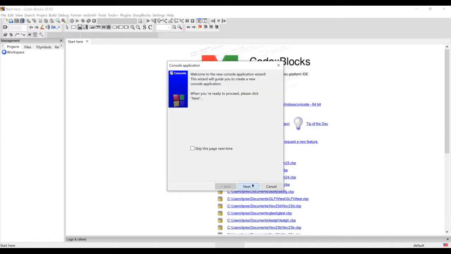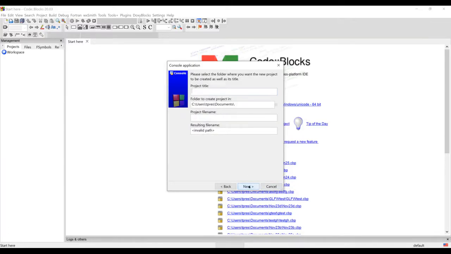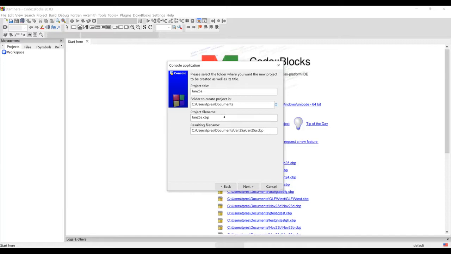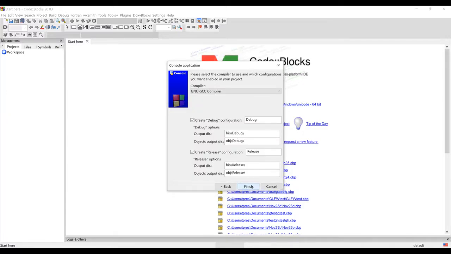Then hit next. Make sure that C++ is selected, then hit next. And then you need to give it a title. Make sure that you don't put any spaces in the name, and then make sure that this is a valid location. If you don't see a path here, click on this so that you can find a correct path that's valid. If it's not able to find a valid path, it'll fail to create your project and you'll just get an error message. And click next.